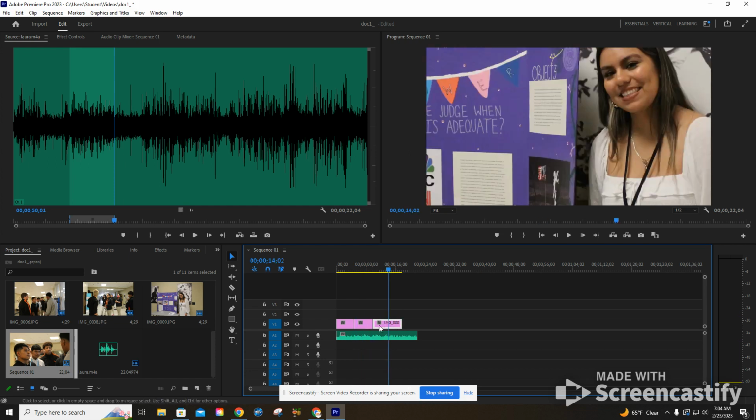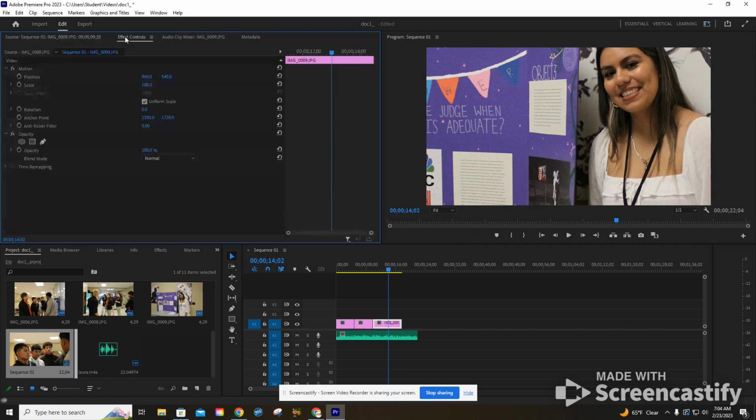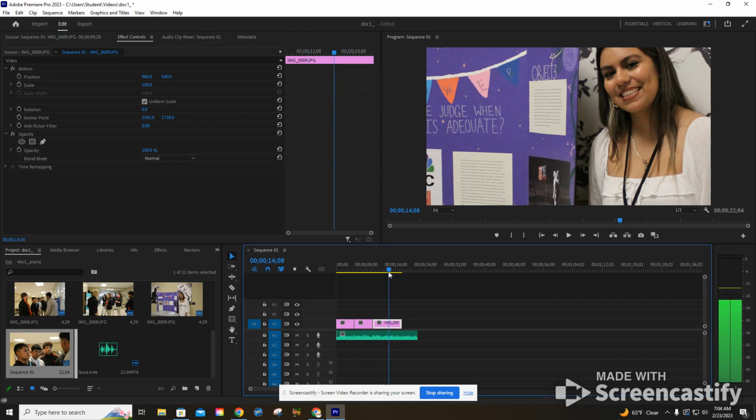So once you have your photos on the timeline, you can double click on them to bring it up to your source panel up here. And then we're going to go to effect controls up here. We want to make sure we understand the blue triangle is called a playhead, and where our playhead is matters for the effect we're going to add. So we're going to move our playhead to the beginning of this photo. You'll see it up here in the source that it is to the left of this.